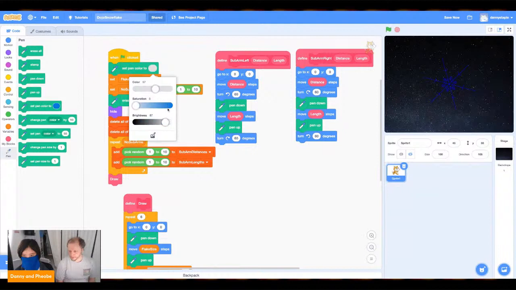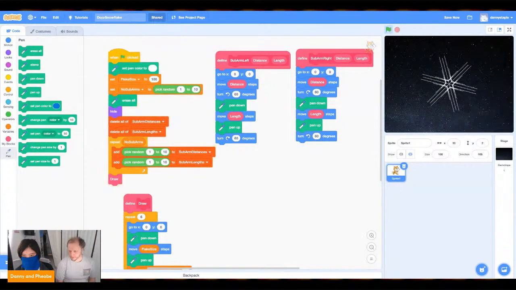Saturation. Put saturation all the way down and brightness all the way up, and we get a white. Yep, there we go. And press play again. Hey, it's a bit white. And now we have a white snowflake. It's really thin though. Let's make it bigger.